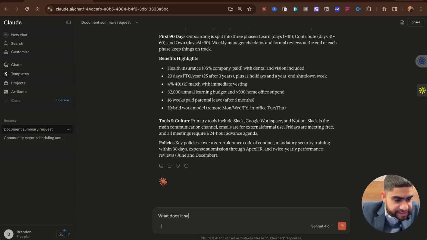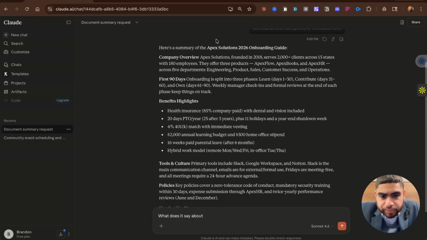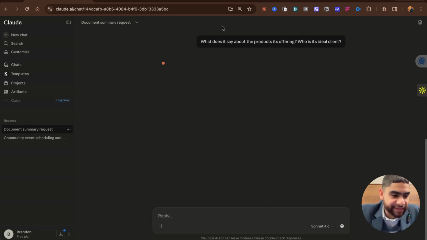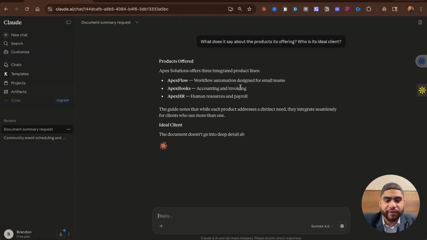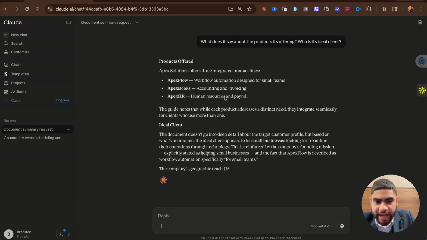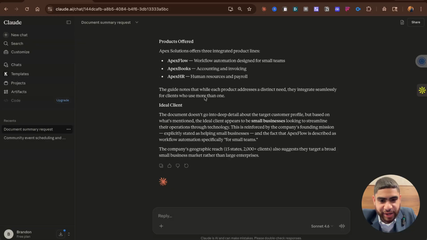What does it say about the products it's offering? Let's say, who is its ideal client? Let's see if it's able to review the details and provide a response. Look at that. Products offered: Apex Flow, workflow automation designed for small teams; Apex Books, accounting and invoicing; Apex HR, human resources and payroll. It notes that while each product addresses a distinct need, they integrate seamlessly.